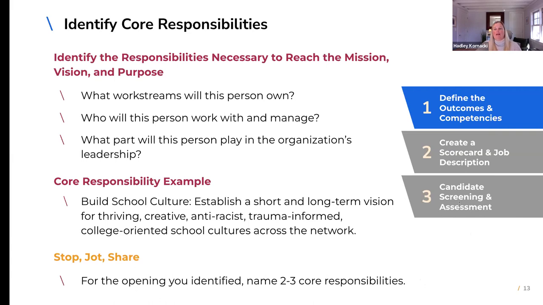So as you're thinking here, it's probably really helpful to think about things that can be measured. Perhaps they are work products that will work across different teams.